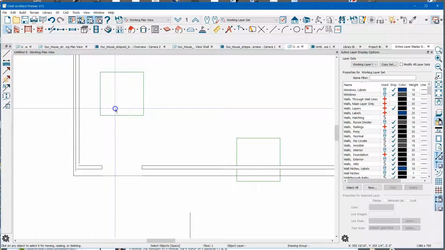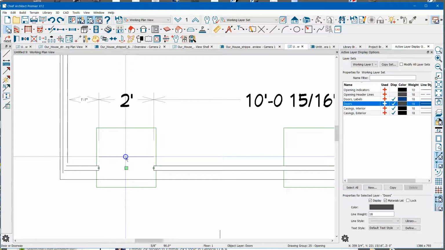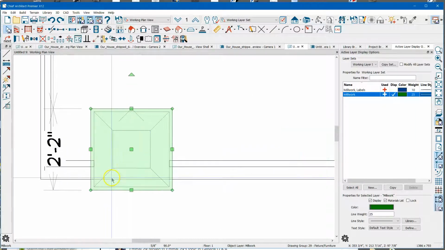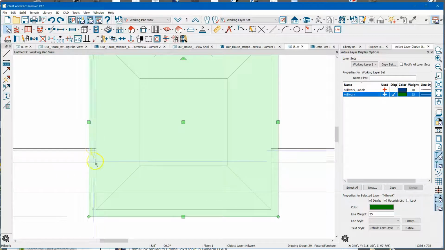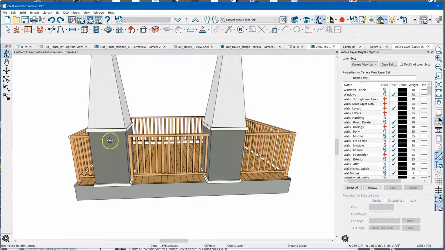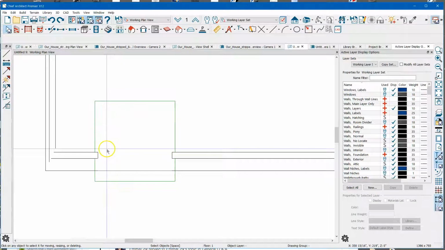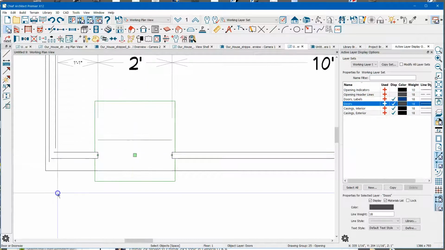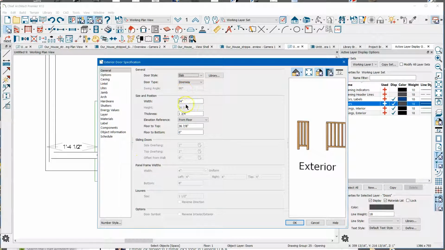And I'm going to Control Z to move that column back. And you can see when I highlight the column, the rail runs right up against the edge of the column. This outside part is the trim that's around here. So once you get the column set the way you want it, you just put a doorway in here, and that happens to be a 24-inch wide doorway.